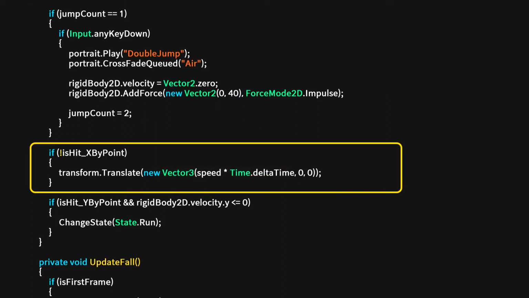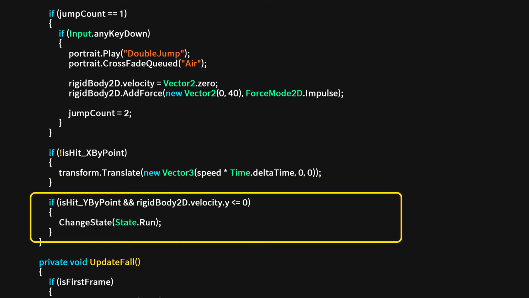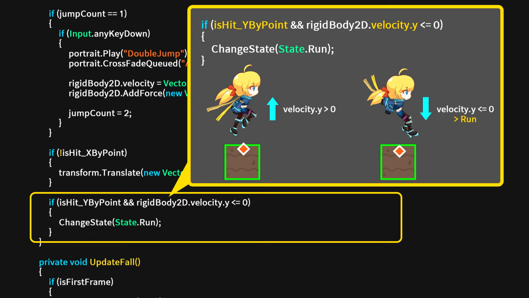If it does not collide with the x-axis, move it to the right by speed as in the run state. Check the collision on the y-axis to see if the character has landed. Note that the character may have collided with the tile at the start of the jump. At this time, however, the character should not be in the run state. Therefore, we use the direction of the y-axis speed of rigid body 2D to distinguish it. If the direction of the speed collides with the tile facing downwards, this means that the character has landed while falling. In this case, switch to the run state.